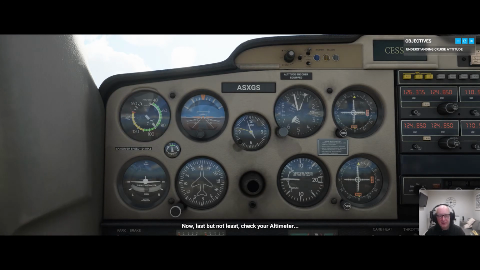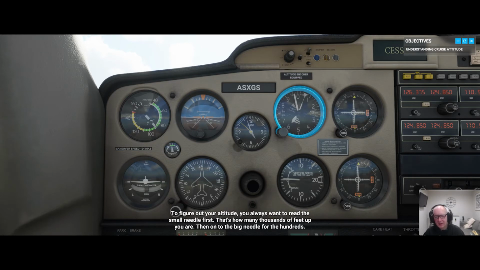And we're coming around 90. Now, last but not least, check your altimeter. To figure out your altitude, you always want to read the small needle first. That's how many thousands of feet up you are. Then on to the big needle for the hundreds. Little needle, big needle. Like teaching a child.